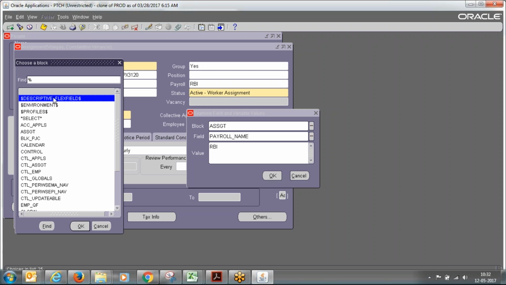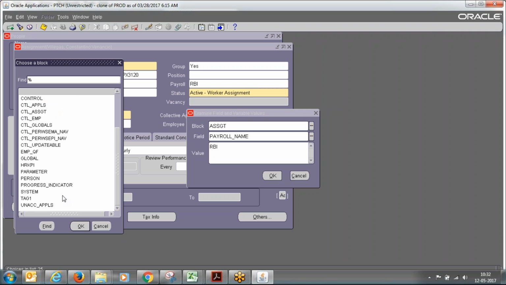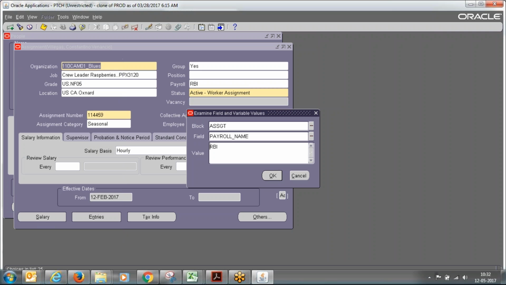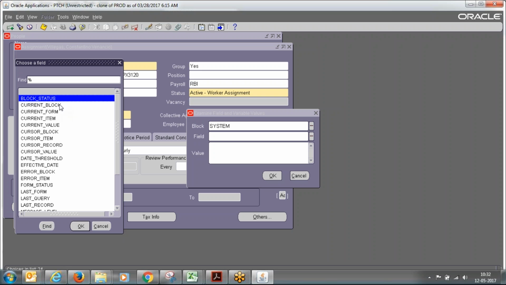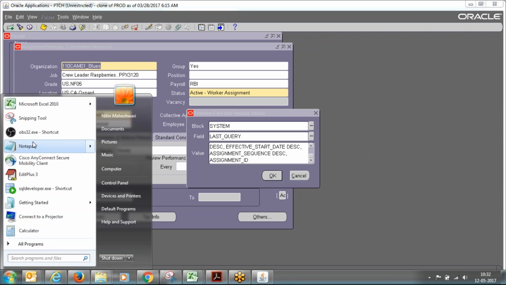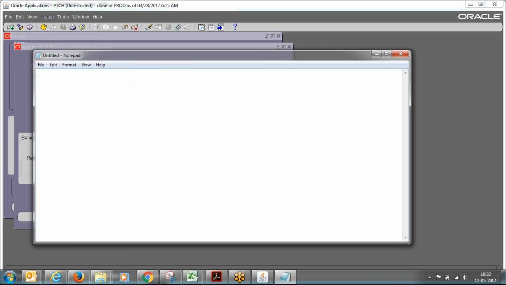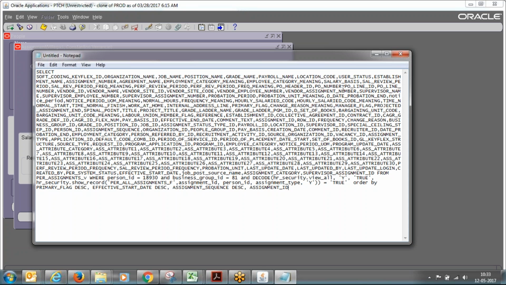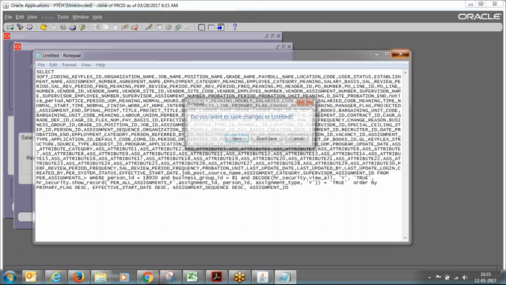We have environment variable, flex field, profile, select, and here you will also see system. If you go to system, you have other options here: current form, current block, last query, last form. If I want to check what was the last query which was run, you can copy it here and see the last query. This is the query running behind whenever we are opening this form.